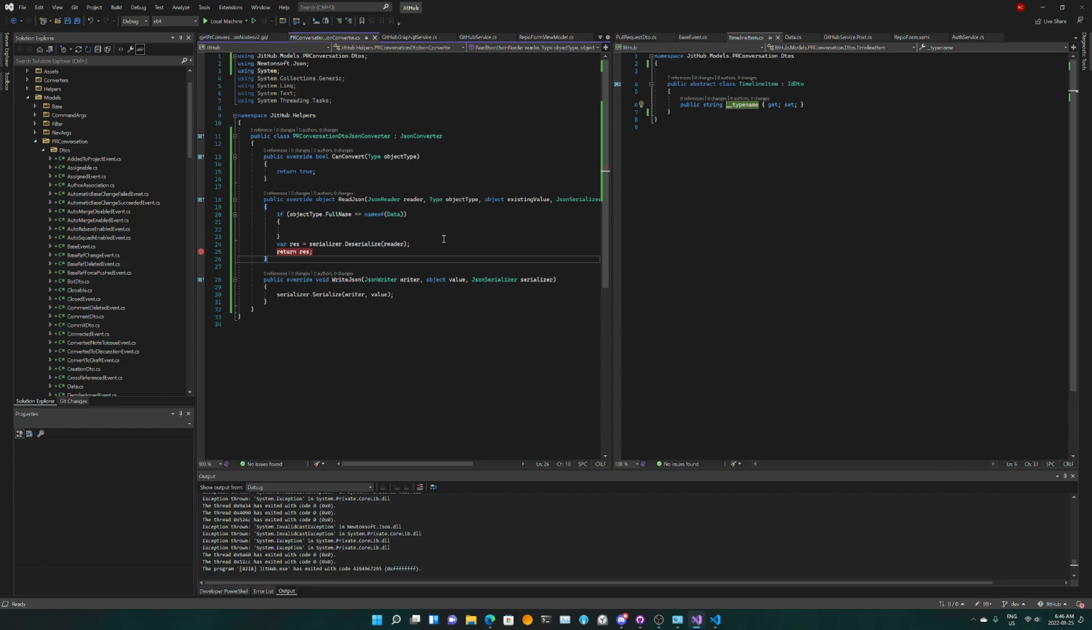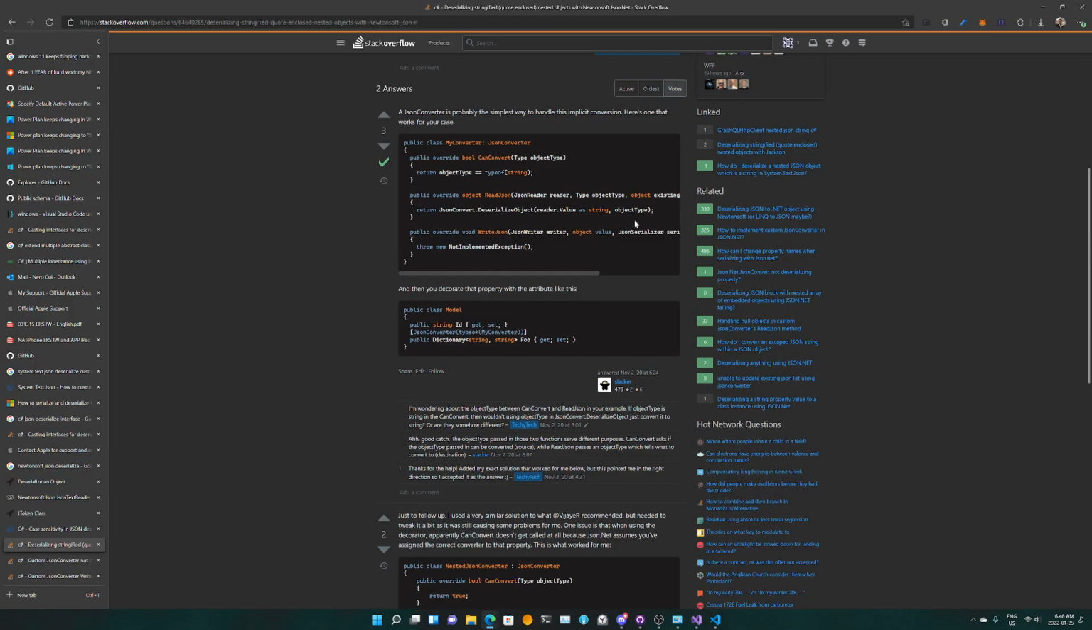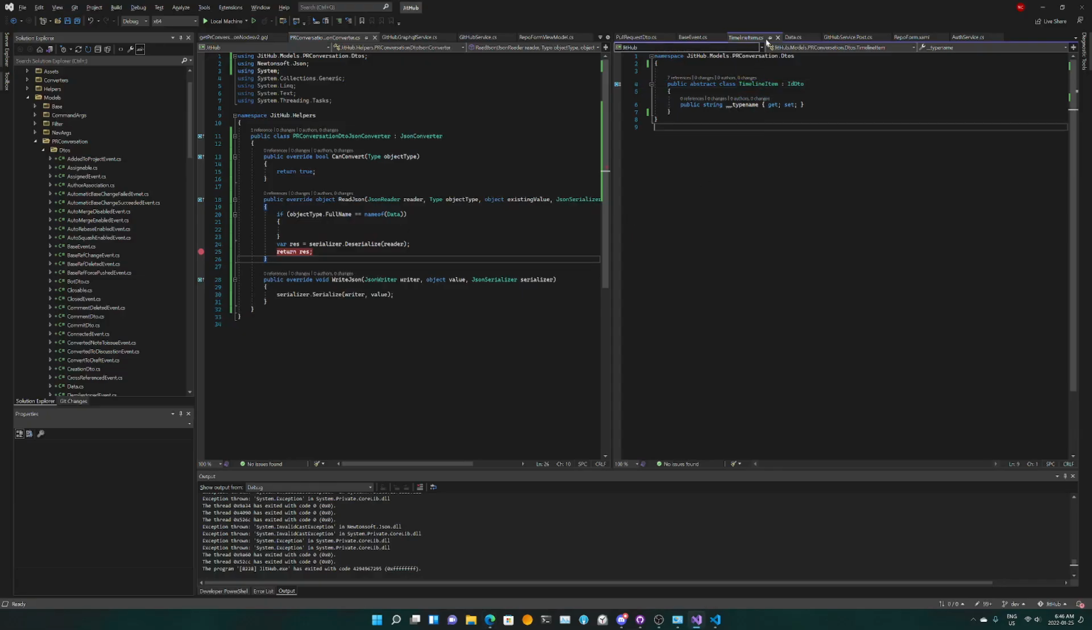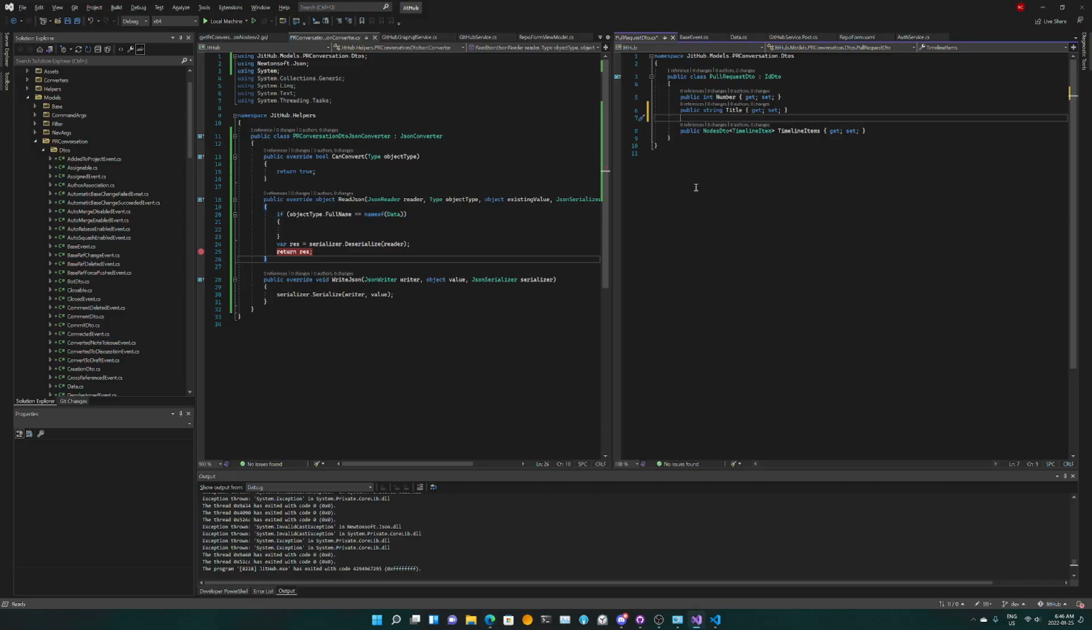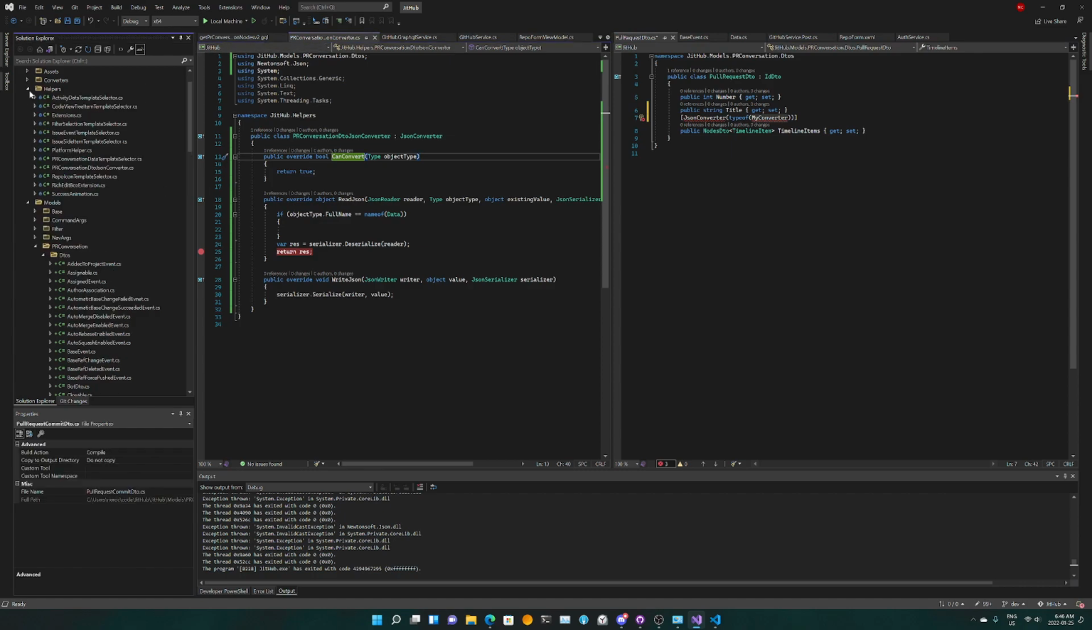So what I will do in this case is just come in here and try to find the one that's using it. So right here, basically, I want to say JSON converter type of something, right? And type is gonna be, let's call this something else. So I think this is in the helpers. So I have a PR conversation DTO JSON converters.